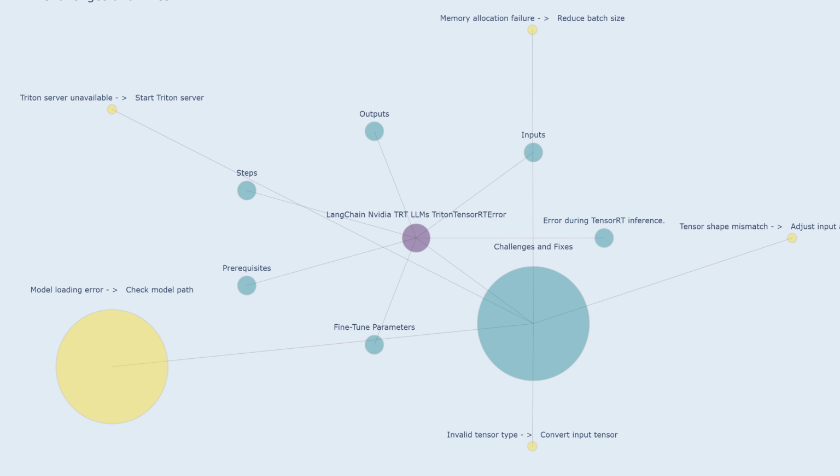Model loading error. A model loading error occurs when the TensorRT inference process encounters an issue while loading the model from storage. This can be caused by a variety of factors, such as an incorrect model path, corrupted model files, or permissions issues. To fix this issue, it is essential to check the model path and ensure that it is valid and points to the correct location.